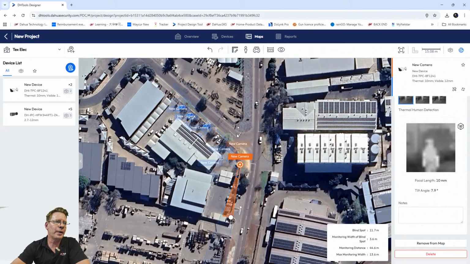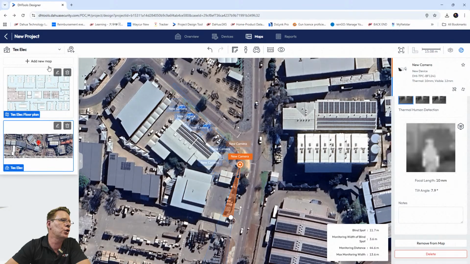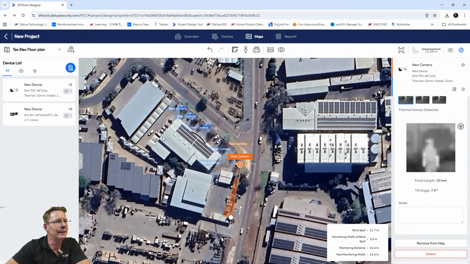Okay, so 2 thermal cameras have been added onto my project. I've got 5 normal DH IPC HFW 3449. Remember, if you're looking for indoor cameras, you can change the HFW to HBW to give you the indoor version of what you're utilizing on the outside. So I'm just going to go now over to my floor plan.